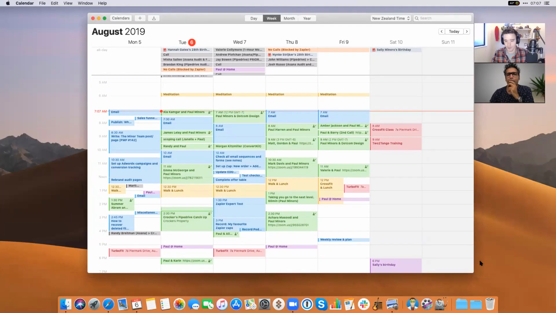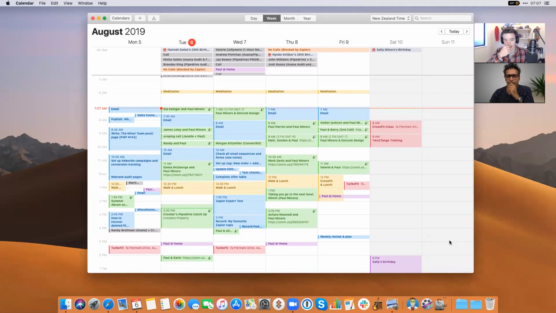For those wondering what time blocking is, this is my calendar. Basically the approach is, if I have something I need to do, like a task on my to-do list in Asana, that task gets a block of time on my calendar.